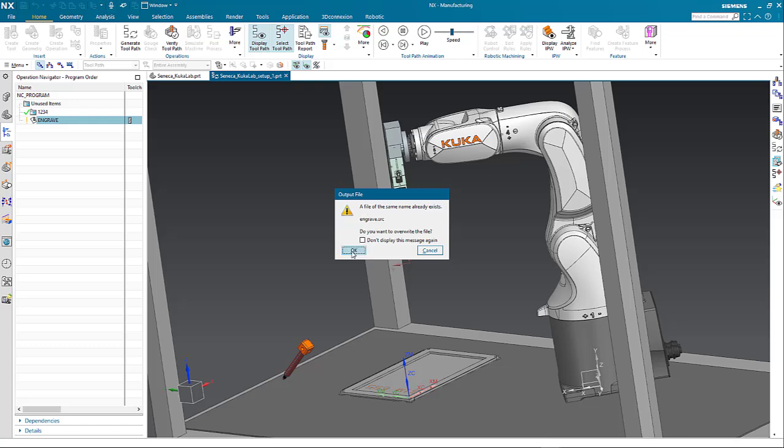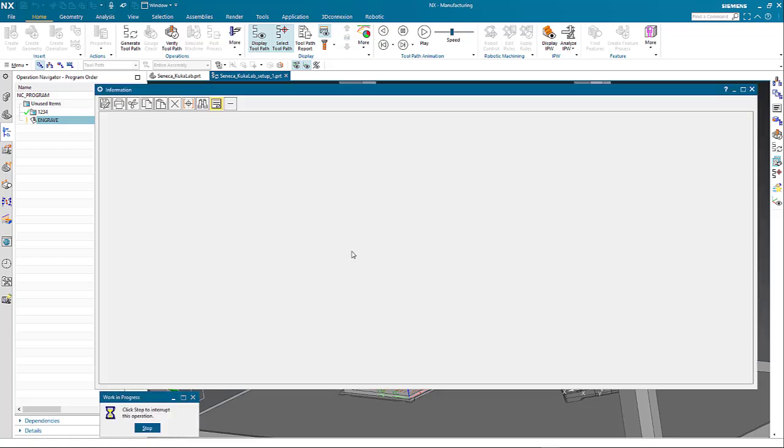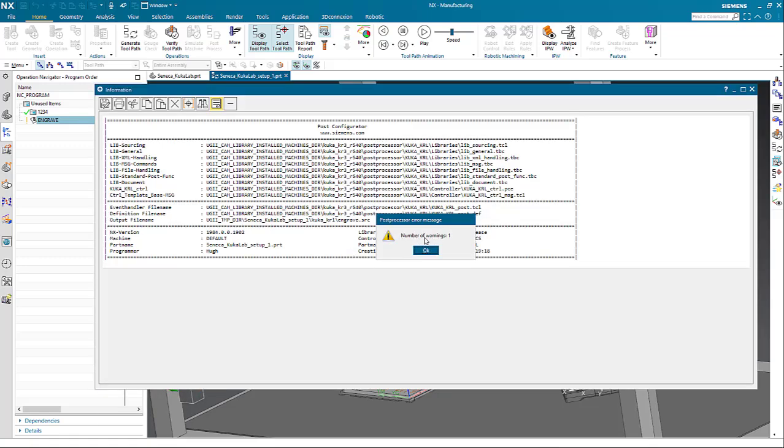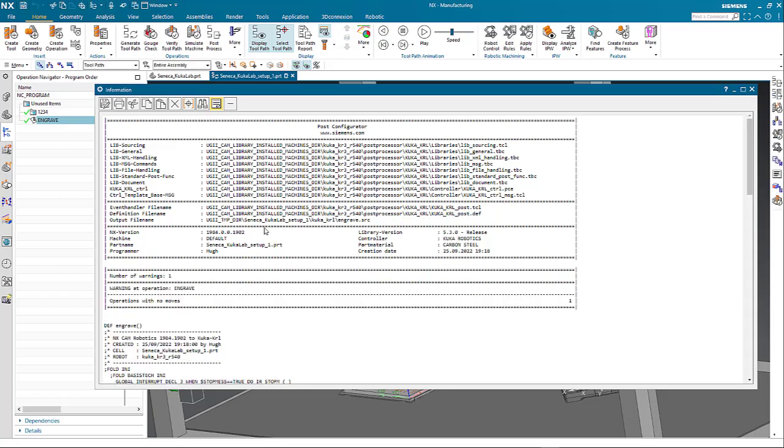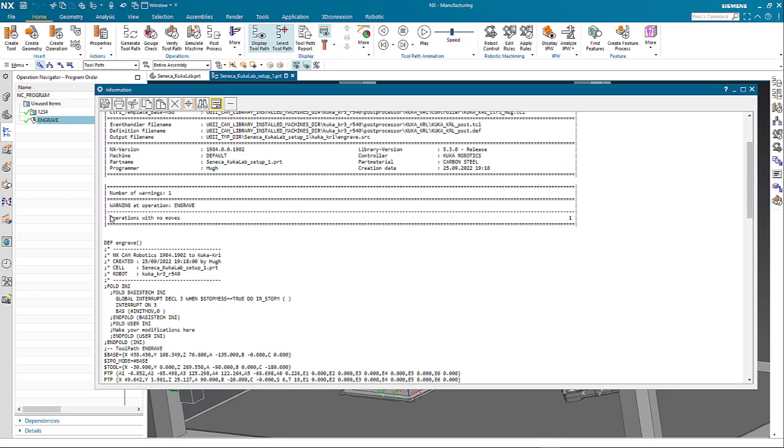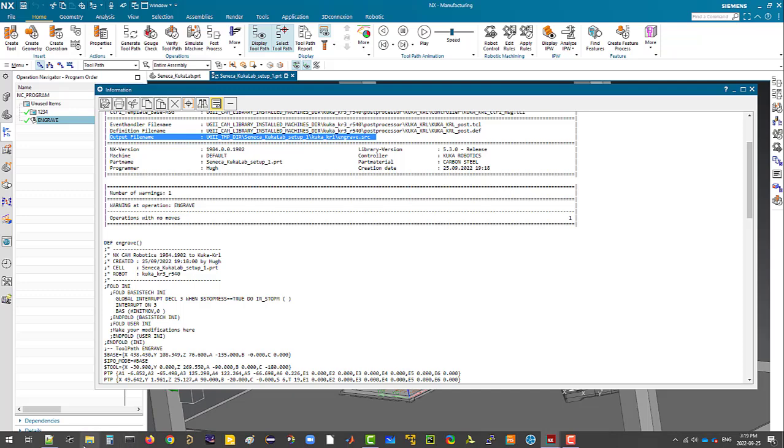Okay, and I already have a test run of this, so let's click OK for the overwrite. Now, there's a warning. And the warning is operation with no moves. I haven't traced why this is the case. But the other thing I see here is the output file name, and it's not been placed where I've got my files. So let's go to this directory.